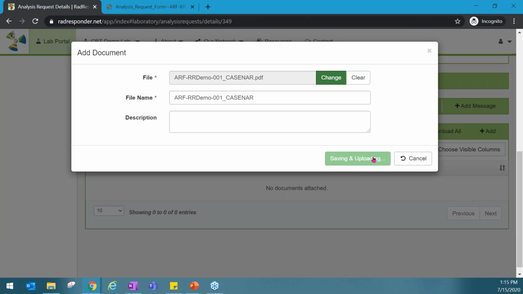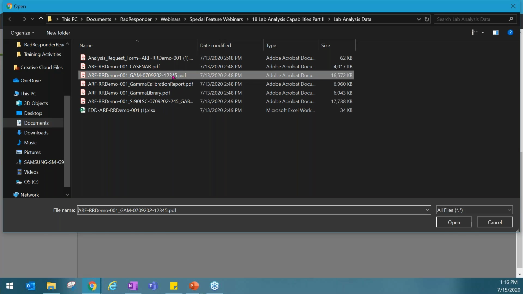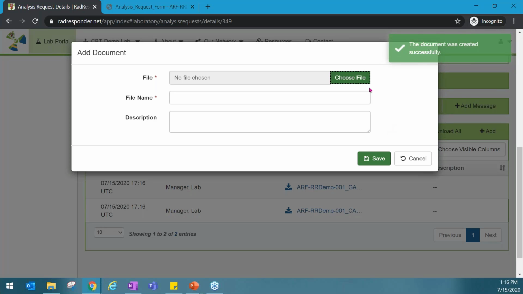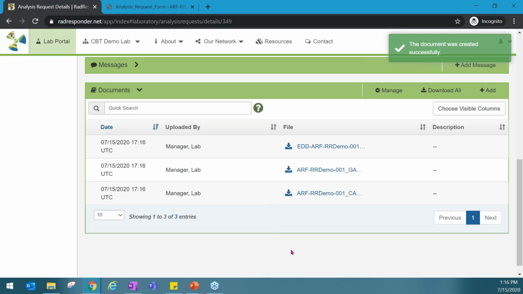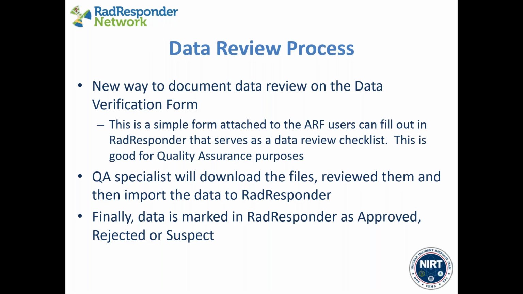So there we go, you've got our case narrative. The electronic data deliverable. All right, once those files are uploaded, they're available to the full RadResponder user to download and review. Once that data is put into the system by the laboratory, that kicks off the next stage in the workflow, which is the data review process.